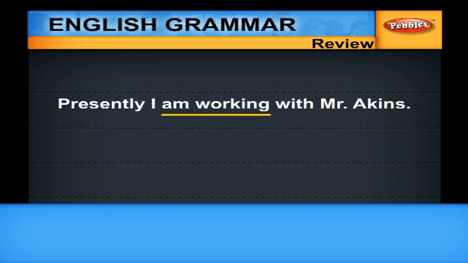Presently, I am working with Mr. Rackins. What is the aspect here? The aspect is continuous. How do you know? You are using present participle working and there is a helping verb am and you have also an indicator presently.